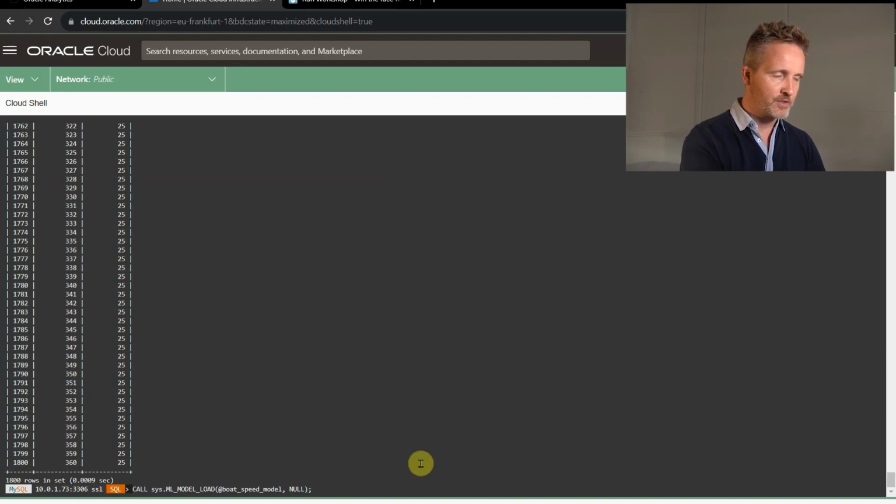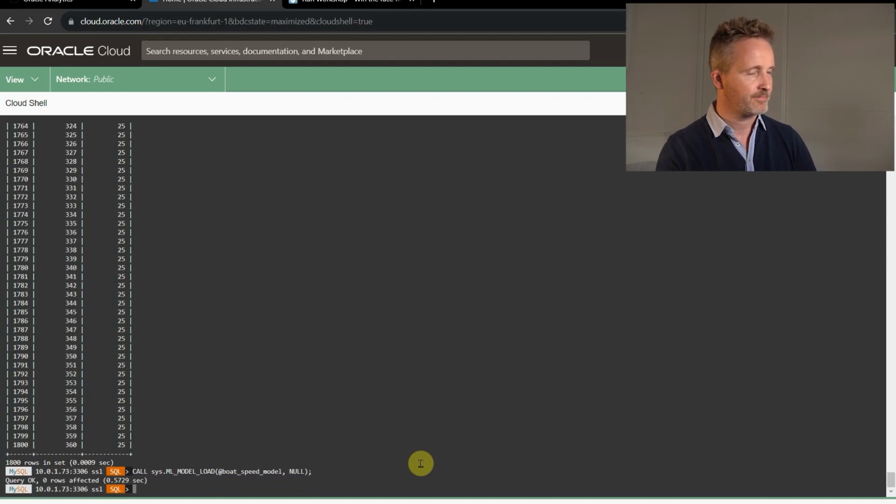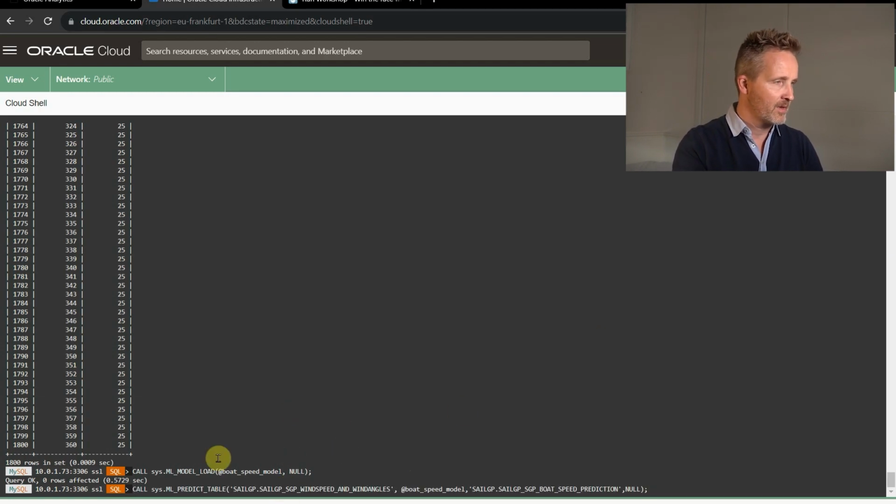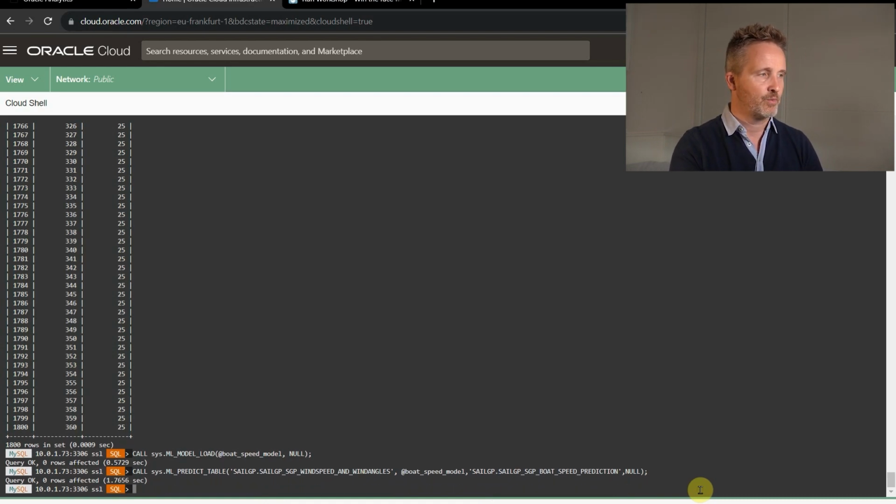We load the model first with this command, sys.ml model load. And then it's time for the predictions. So how does that look? We use sys.ml predict table. The source table here is the one that I just showed you. We're using our model, and we're also saying this is the target table that all the results should go to. If we just execute that, that's actually really fast. It's less than 2 seconds here.